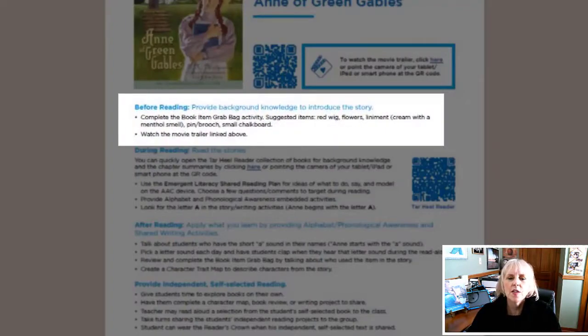Each book has a reading plan, and in the reading plan, in the before reading section, you'll see a suggestion of some items from the story to put in your grab bag. You can choose other items as well. These are just some suggestions to get you started.